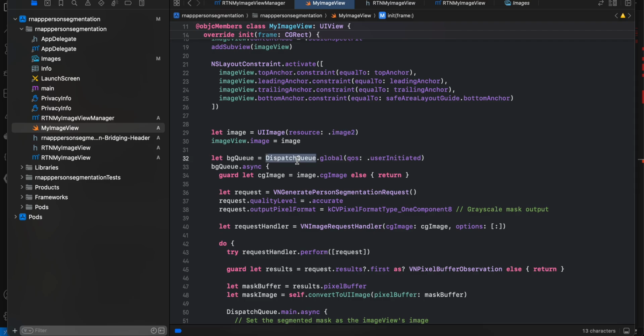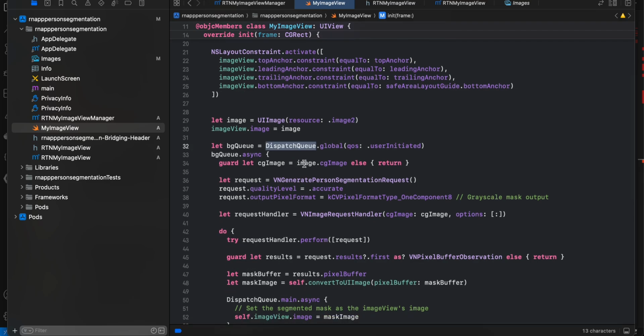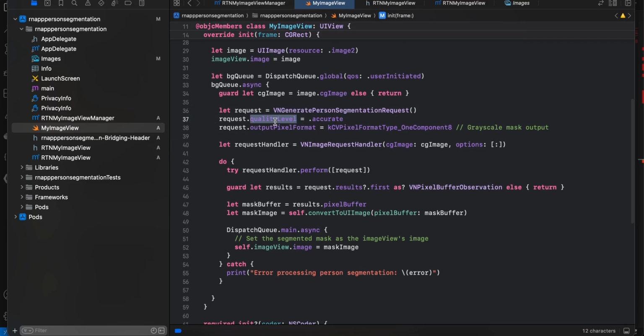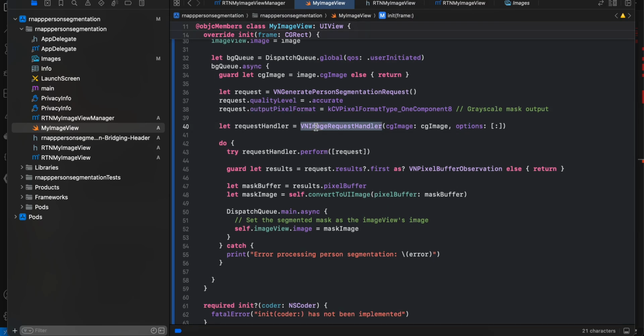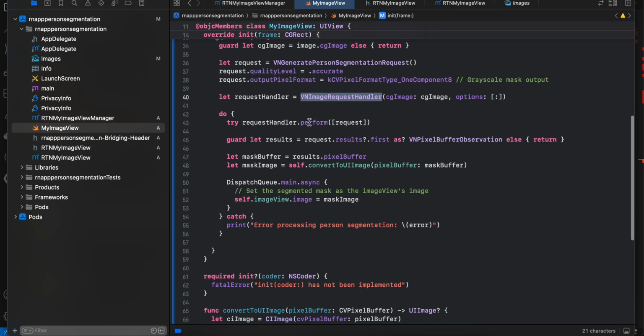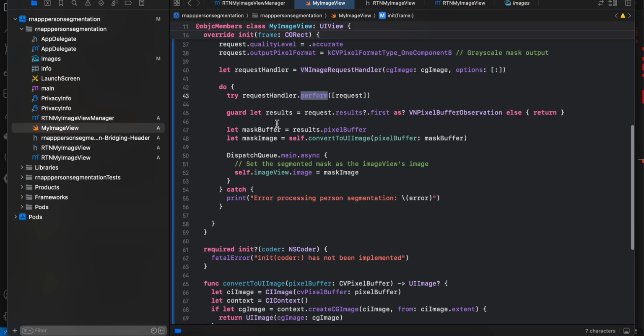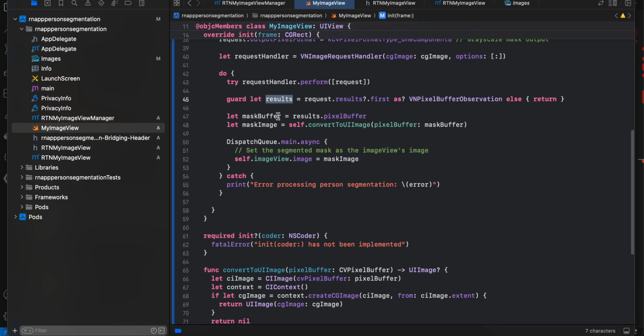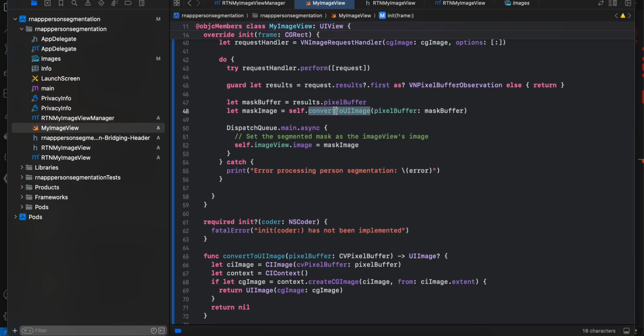Then create a background thread. On it, we convert the UIImage to a CGImage. Then we use this VNGeneratePersonSegmentationRequest, and set the quality level as well as the output pixel format. Then we just create a VNImageRequestHandler, perform the request using that handler, and here we get the results. Then we get the pixel buffer and pass it to our convert to UIImage function, which I will show shortly. Once that is done, we just update that mask image to our image view on the main thread.